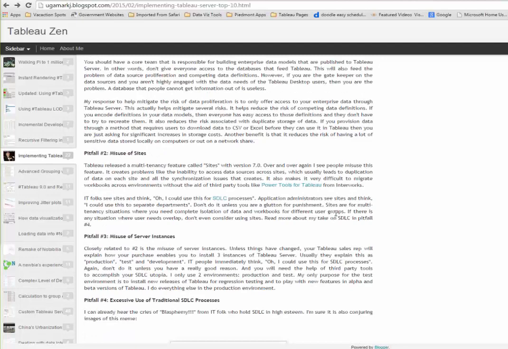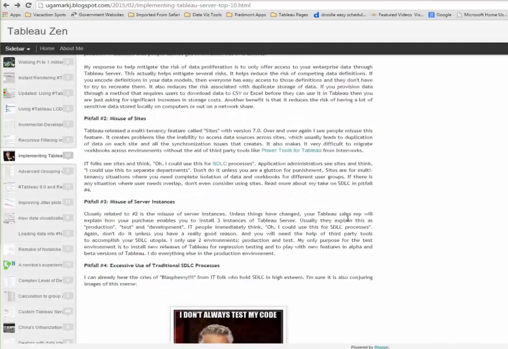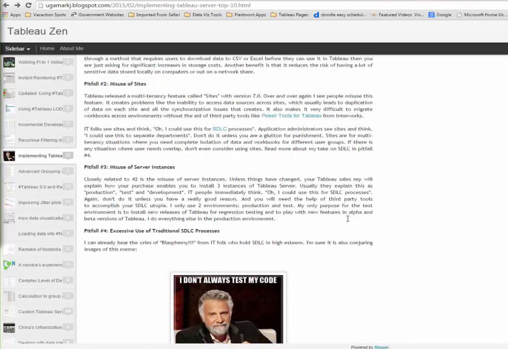Another thing is misuse of sites. So I see people a lot, and they think in terms of traditional SDLC processes when they get Tableau. There's other BI tools on the market that fit better with a traditional SDLC process, but Tableau is rapid development, agile methodology. So when people see sites, they oftentimes think, oh, I could set up a test site, a development site, and we could migrate things through these sites up into production. And I would say, don't do it.